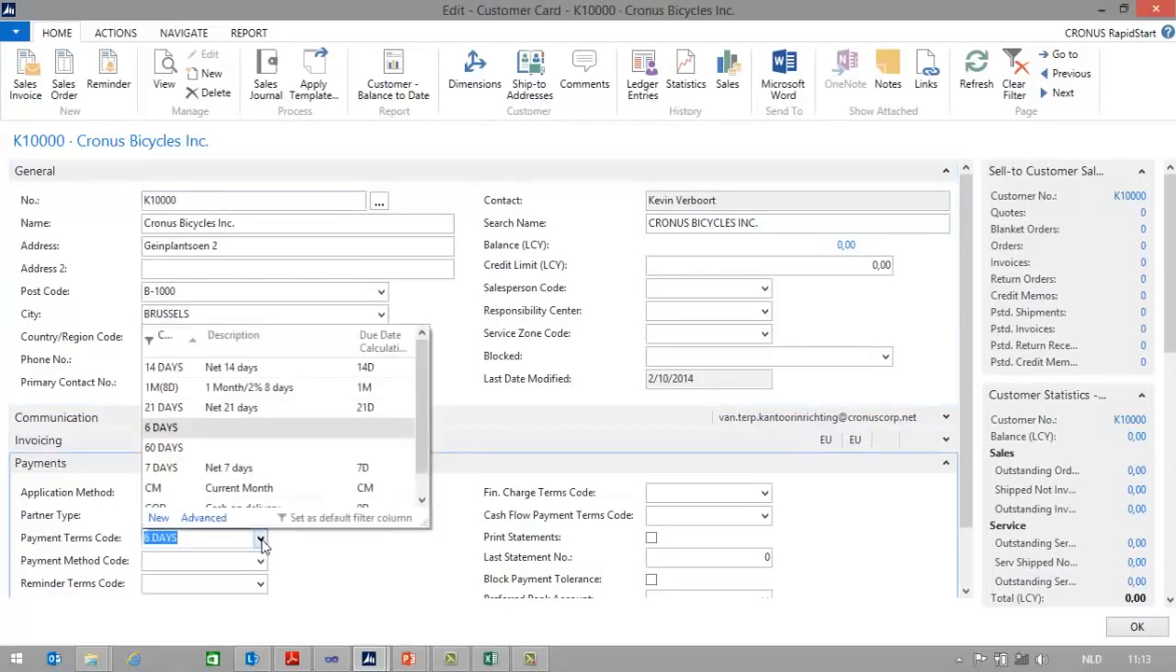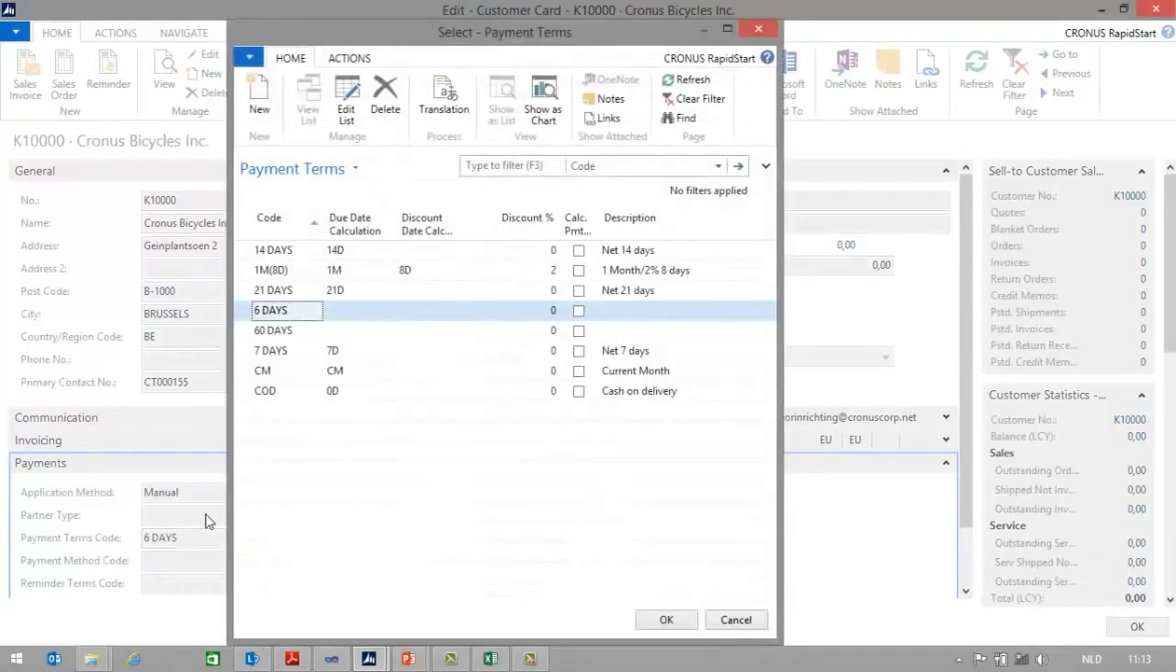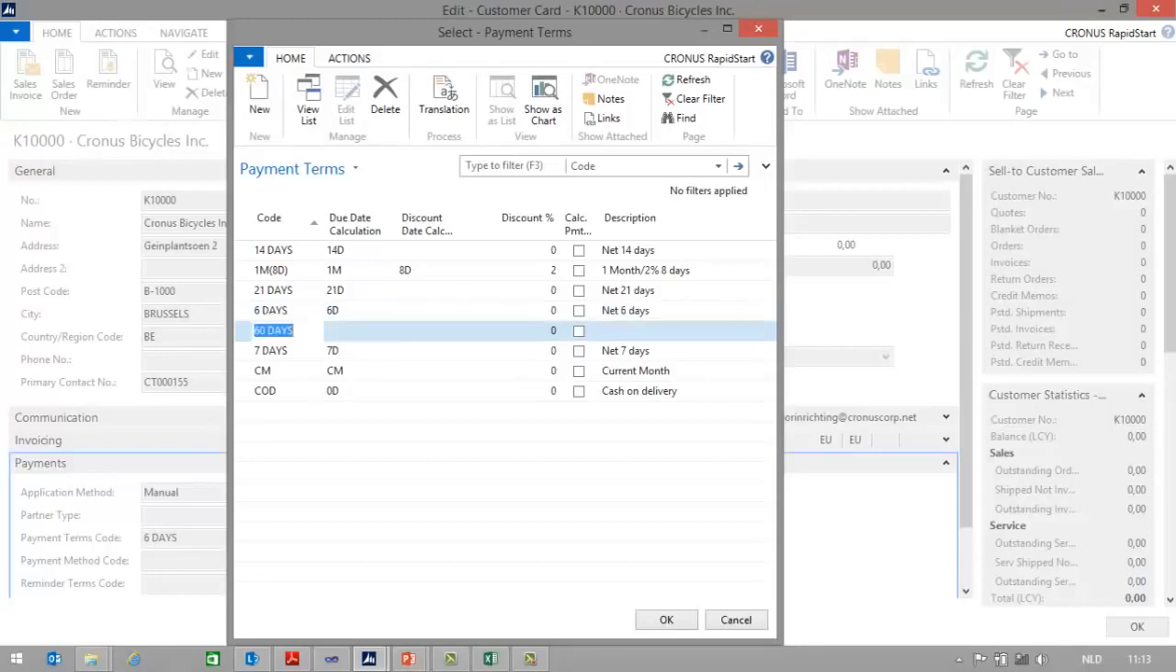However, if you go to the payment terms details, you will see that together with the other newly created payment terms 60 days, additional information is still missing. And so basically the system of course only creates the code. So now I can go to advanced and I can start editing the list. Which means that in this case I would like to use a due date calculation formula of 6 days and a description of net 6 days. And for the next one, a due date of 60 days, and net 60 days.